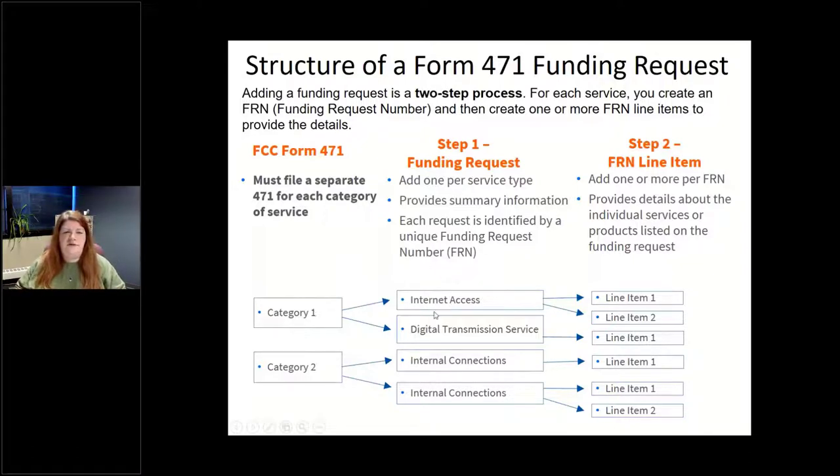So you do your step one, adding if it's your monthly internet access, special construction. For your Category 2, you'd enter different funding requests for each piece of equipment that you're doing. And then once you have them in a table, you click on them again, and it will ask you for the more detailed information of exactly how much it's going to cost.